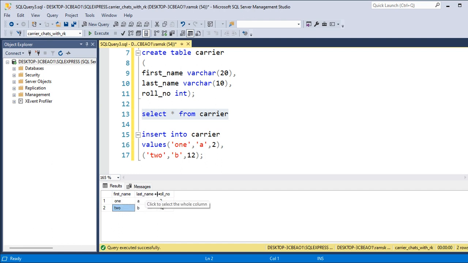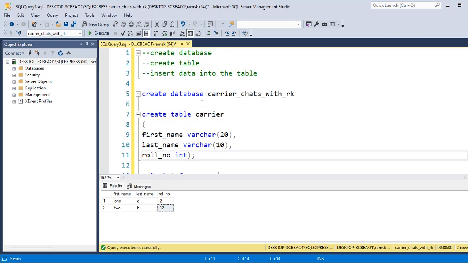The columns are first name, last name and roll number. These two columns are character, meaning strings, and this third column is integer. We have already used the character and integer data types for these columns. So in this integer column, you cannot use any string or character values, because we have already used the int data type here. There are some restrictions and limitations for these data types, and we will see them one by one. I hope you understand it.